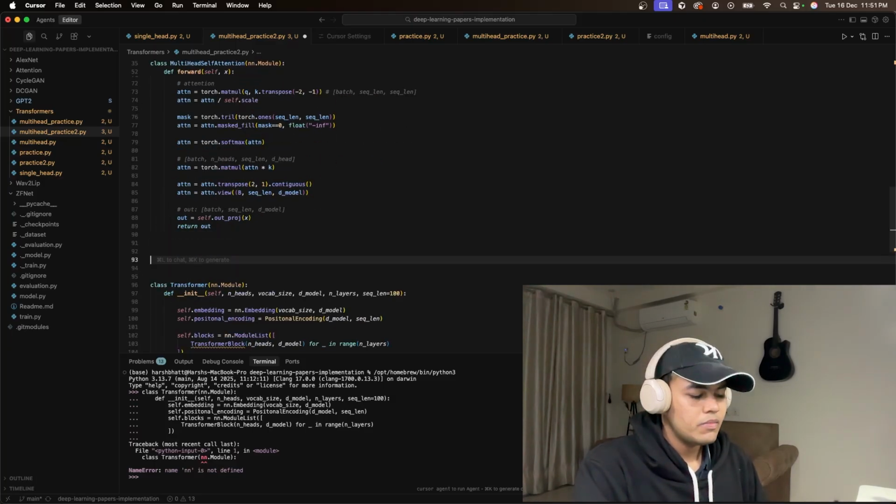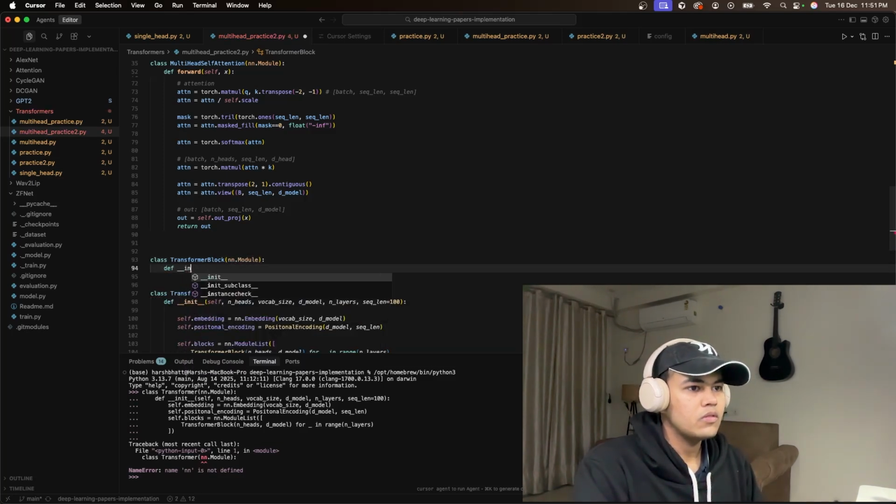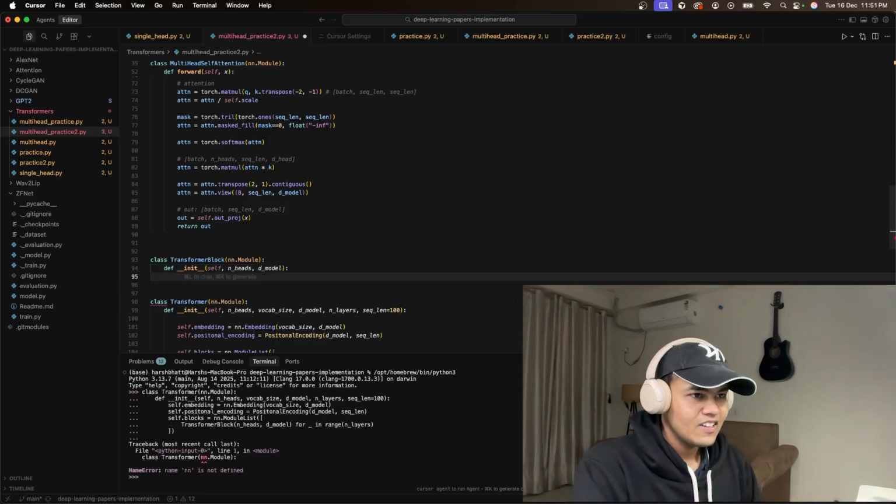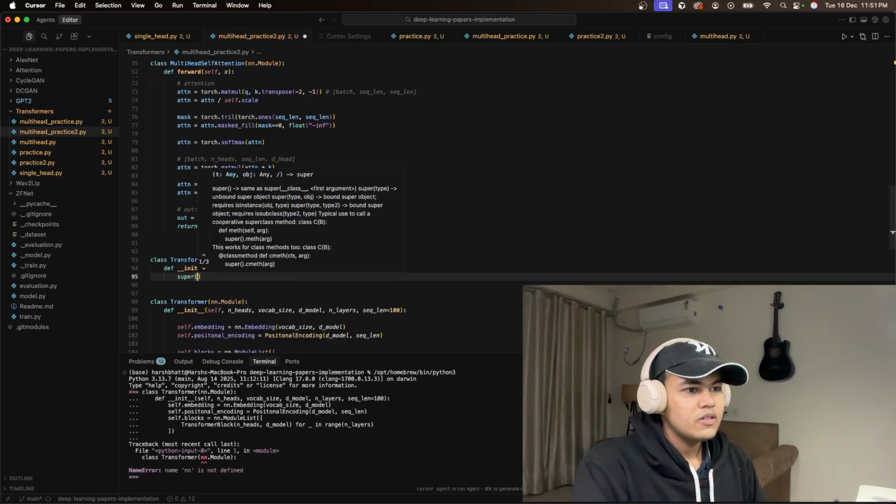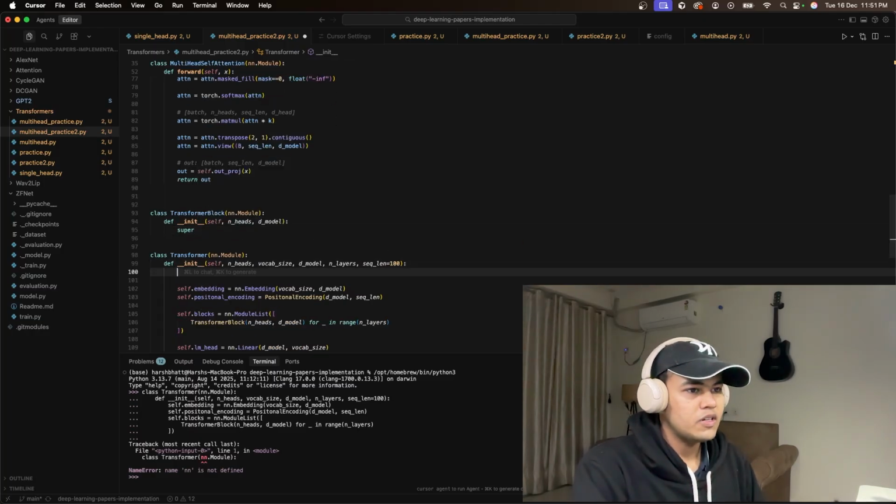Now we just need to implement our transformer block, an nn.Module, taking number of heads and d model. I guess I'm just typing so crazily. Wait, I forgot the super here too.